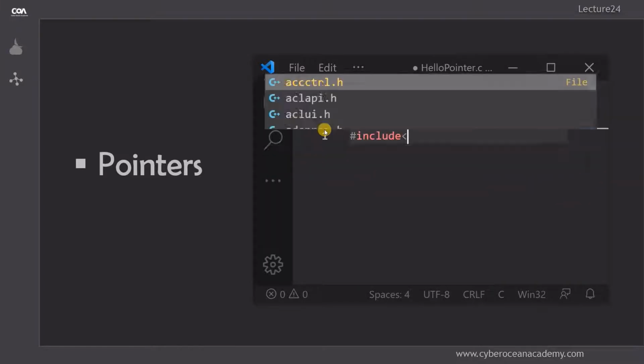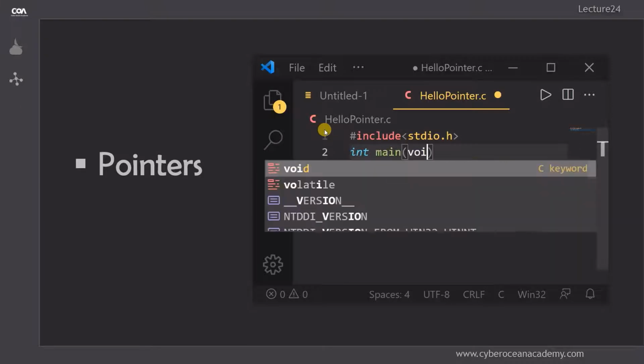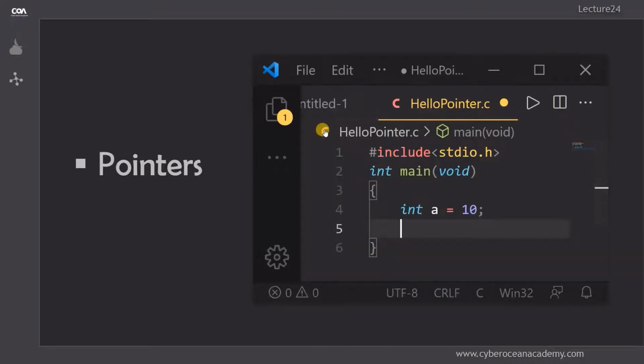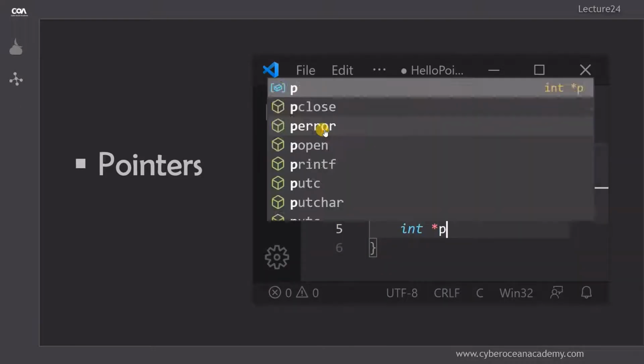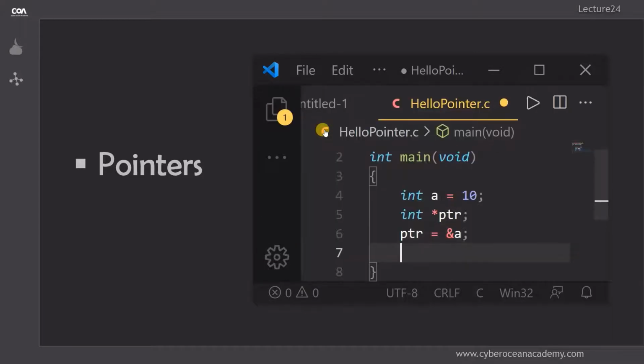In this video, we're going to talk about pointers. Pointer is a very fundamental and important concept in C programming, but a lot of beginner programmers find it difficult to understand pointers. But don't worry, after this video you will be able to write your programs using pointers.